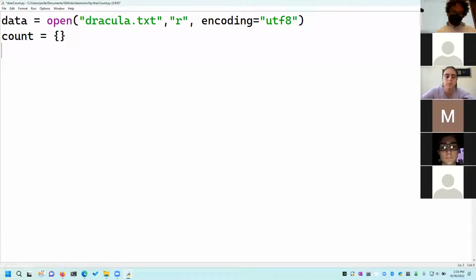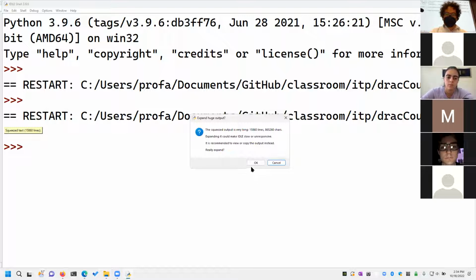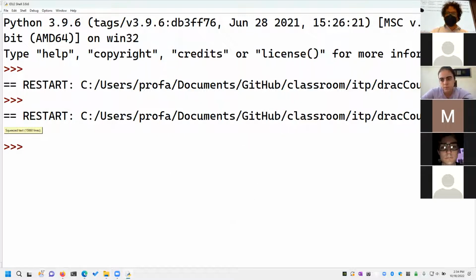Text is equal to data.read. I'll just read the file all at once, and I can print it out. That's all you have to do to read a file in Python. And it should tell me that we compressed a huge amount of output because that was a big file. It's like, hey, you've got 15,000 lines. Do you really want me to print them all out? Yes.